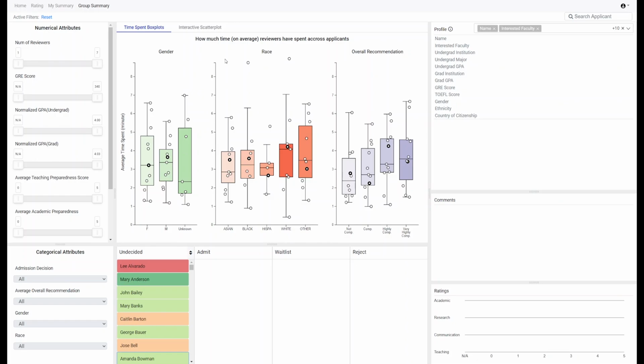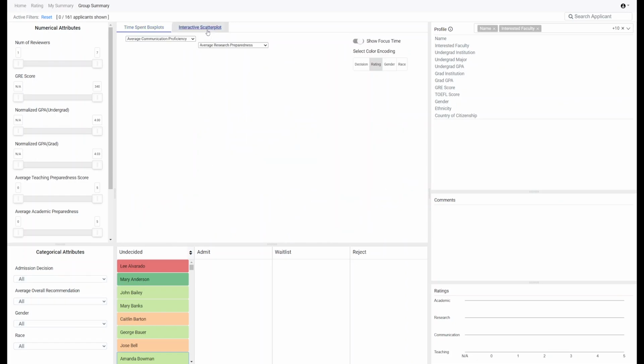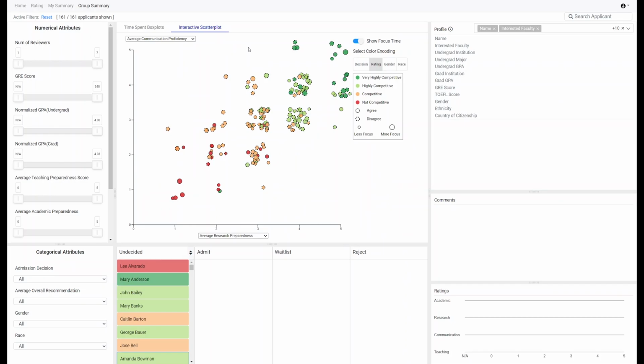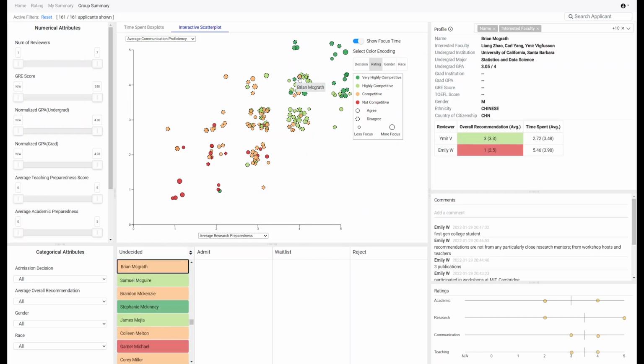In the Scatterplot tab, the interactions are similar for viewing applicants and revisiting application packets. The dots in the scatterplot have a dotted stroke if there is disagreement among faculty reviewers on the overall rating for an applicant, and a solid stroke if the faculty reviewers agreed on the overall rating. Color encodings can be modified to reflect admission decision, rating, gender, and race.